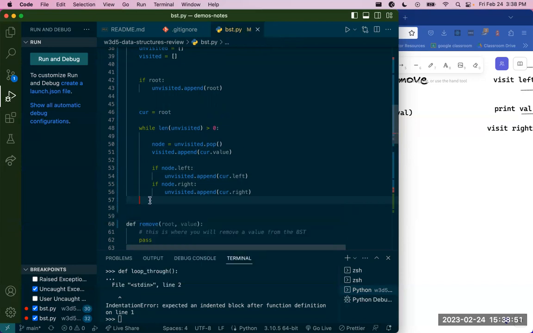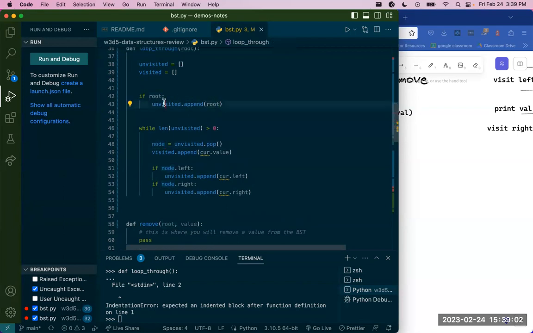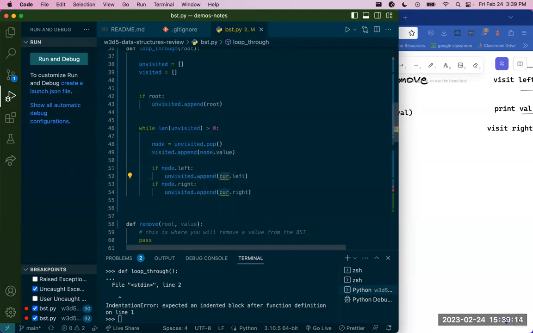Yeah, I don't think we even need to hold on to current. We can just start with the node. So basically, we had the root, we appended it to unvisited. We pull it out because that's the node that we're currently actively visiting. So node.value will append it, and then we'll check its left and its right. And if they are there, we can add them to the unvisited list to then visit them afterwards. Got it. Thank you. Let's see if this actually works.